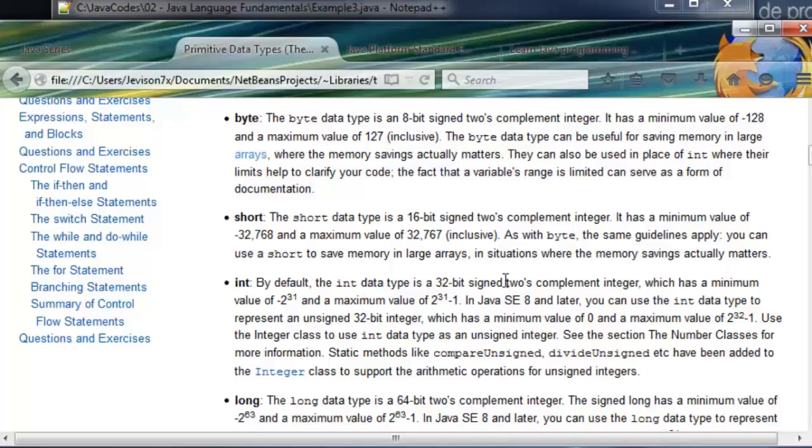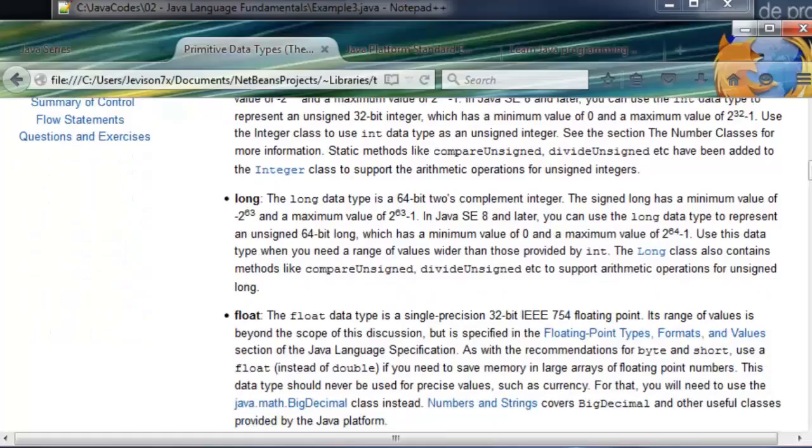So in Java SE 8 and later, you can use the int data type to represent an unsigned 32-bit integer, which has a minimum value of 0 and a maximum value of 2 raised to power 32 minus 1. So use the Integer class to use int data types as an unsigned integer. Okay, so let's not go further into that. You may not understand what they are saying.